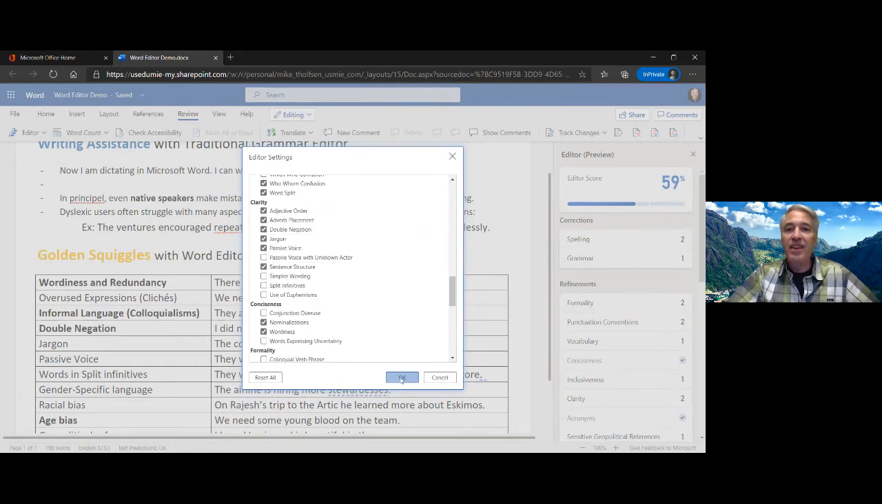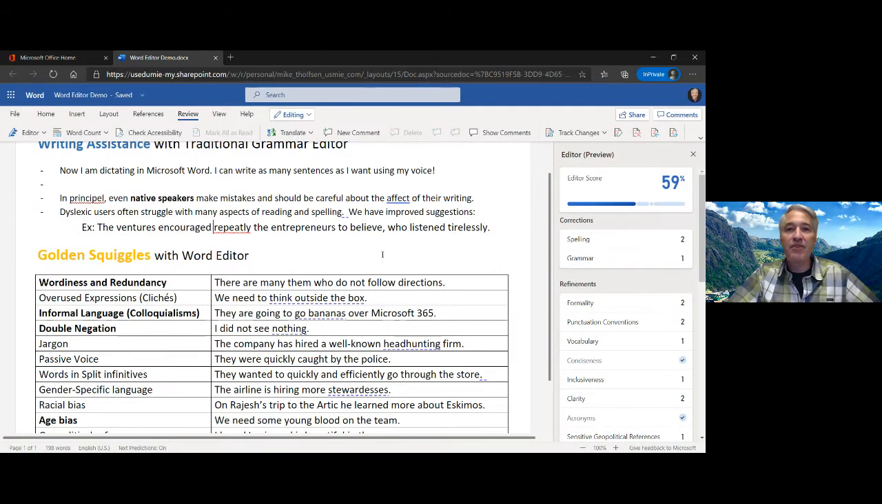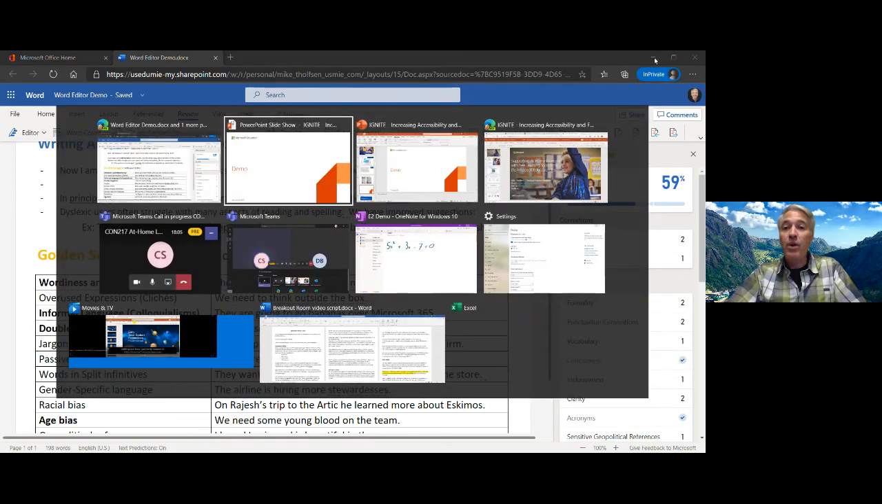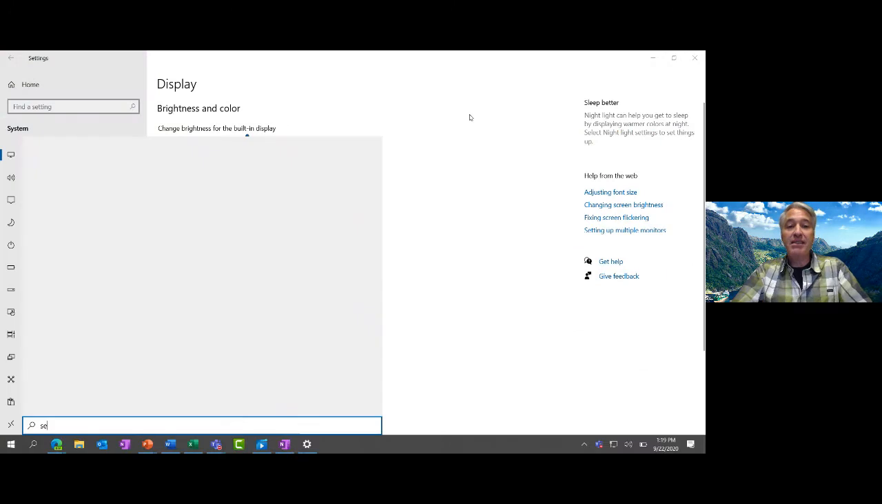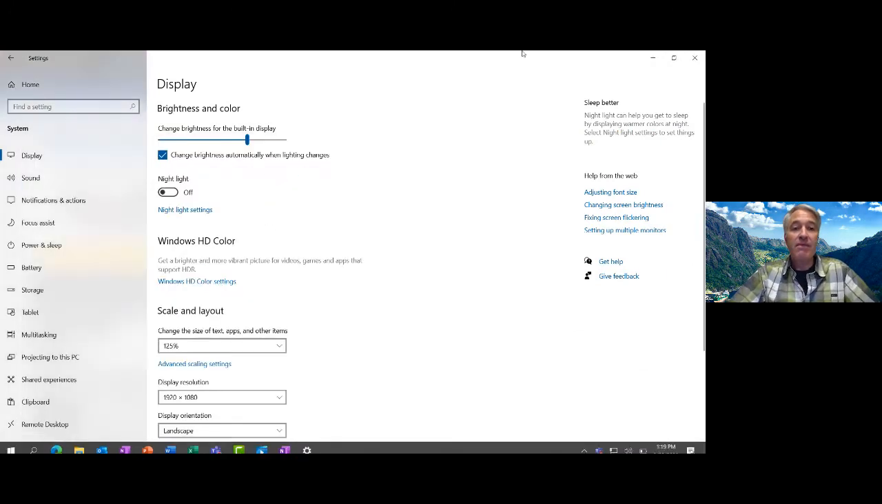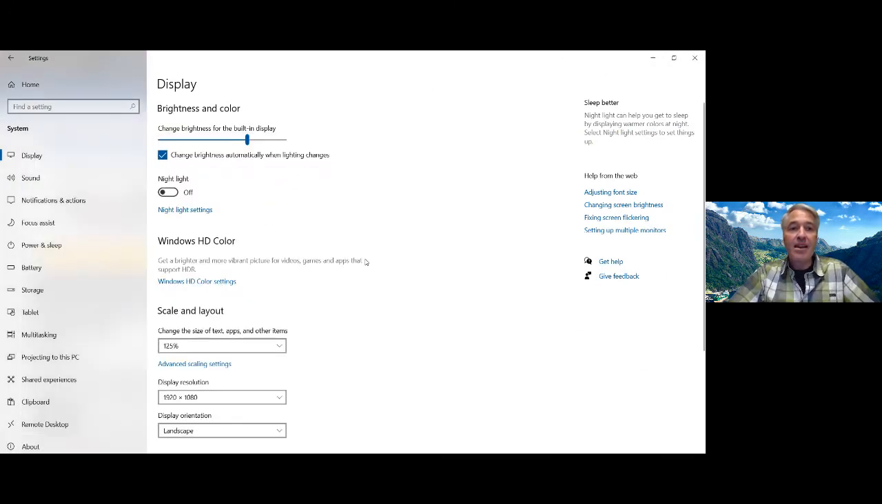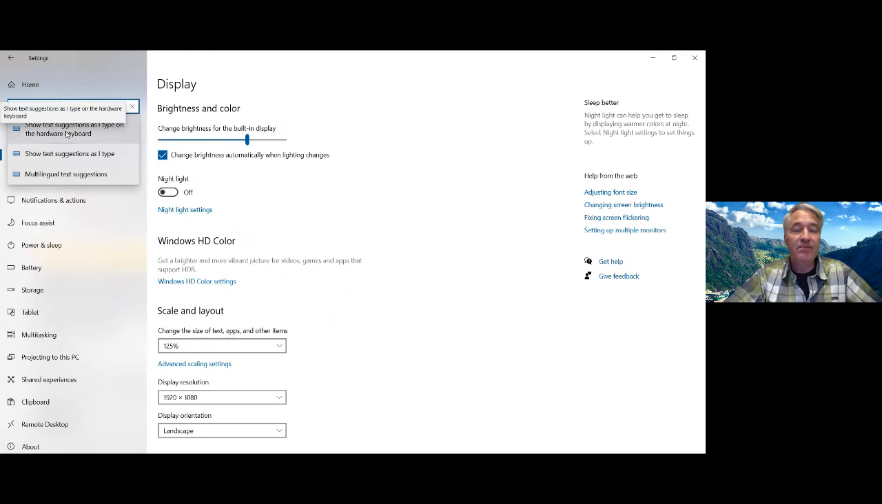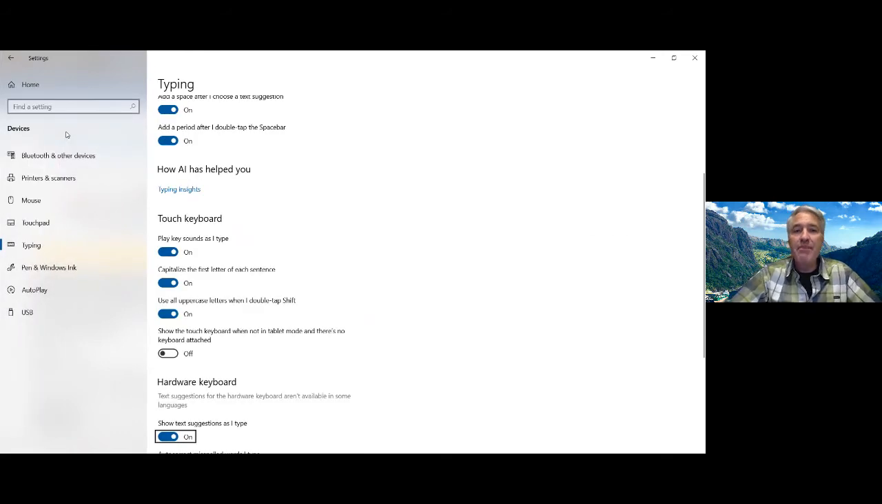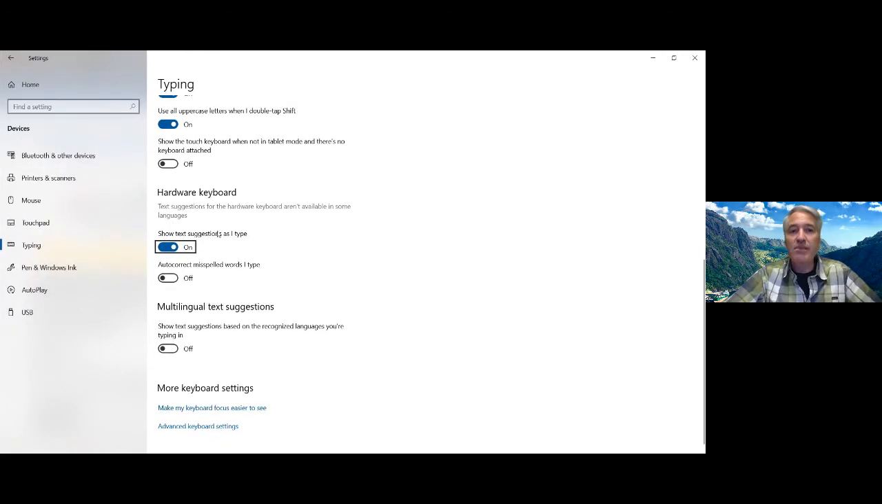So you can really choose how you want to enable different parts of Editor. The last thing I'll show is word prediction, which is also quite popular with students with writing challenges. If you open up Settings in Windows, I have settings I can look for. And I'm going to go for text suggestions, which is word prediction. That's like on your phone when you're typing and it suggests little words above.